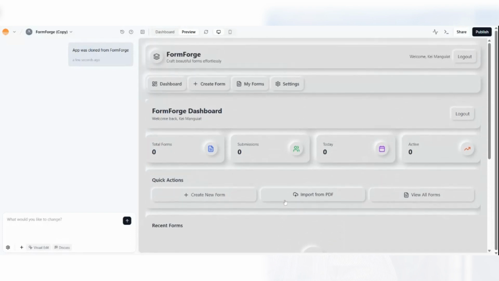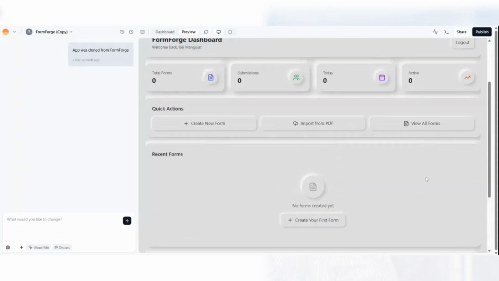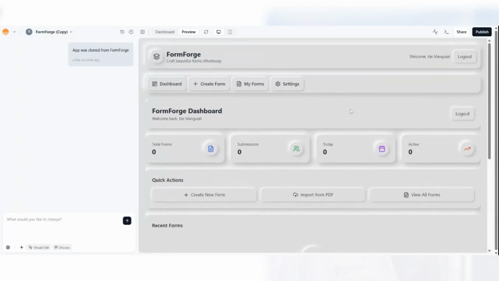Under that is Quick Actions with 3 buttons. Create New Form lets you build a new form. Import from PDF lets you import existing forms. View All Forms shows all your created forms. At the bottom is Recent Forms, which will display your latest forms once you create some. This entire dashboard is functional right out of the box. The template includes everything you need to manage forms, but let's customize it to make it yours.